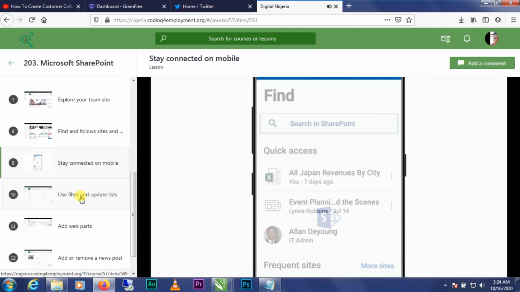To find your saved content, tap the Me tab. Here you can see your profile and browse any of your recent items. Tap Saved to see the news posts, pages, and files you've set aside for later. Whether you're between meetings, on the road, or at home, the SharePoint mobile app keeps you connected.